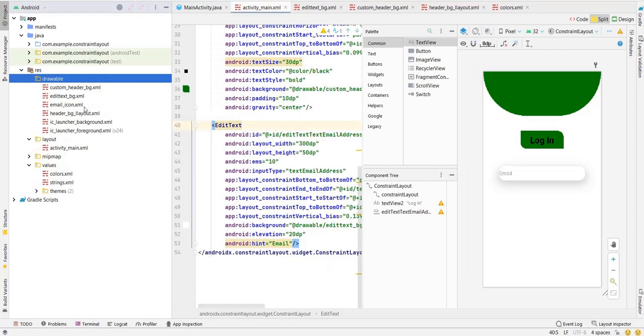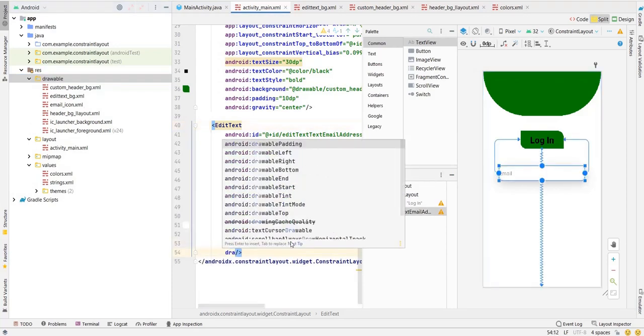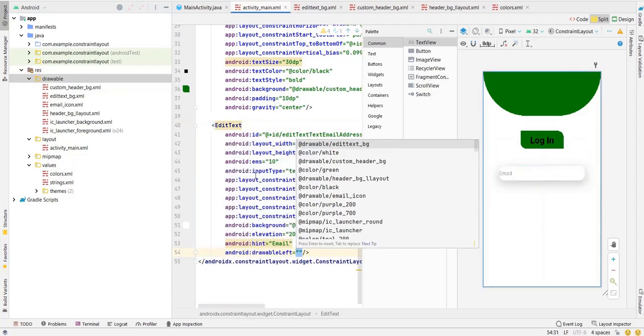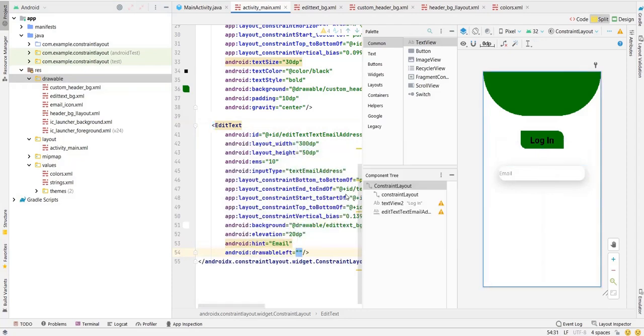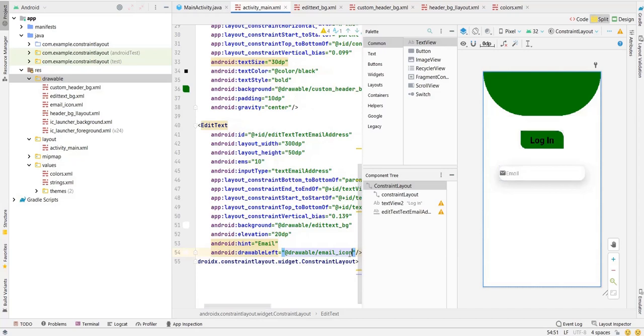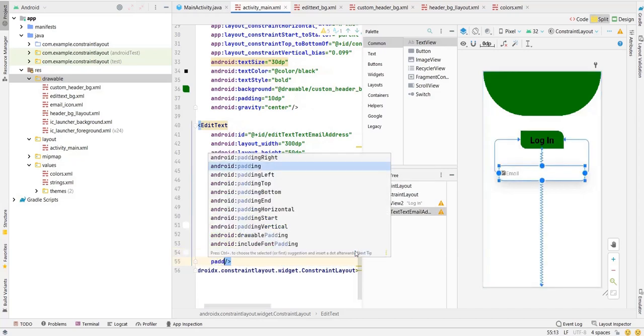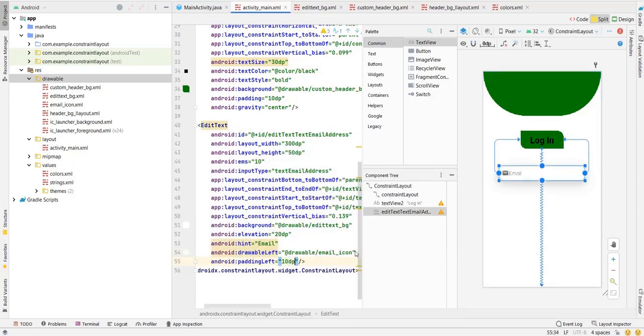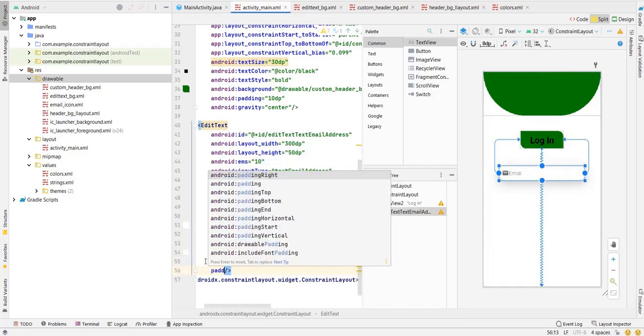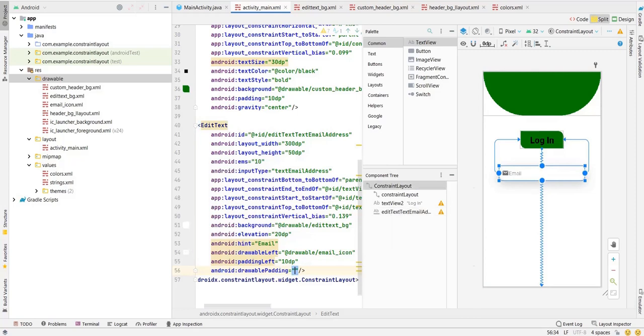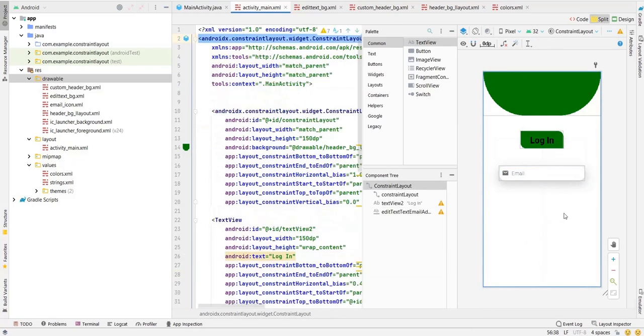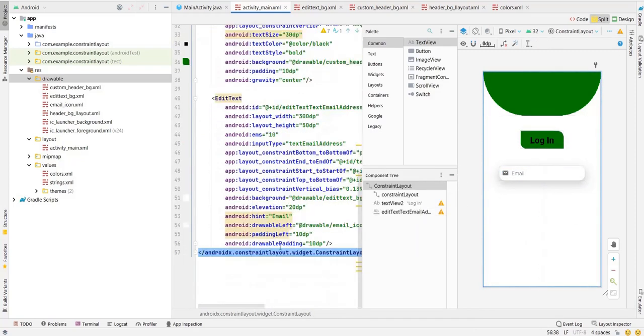Now we see that the icon has been added in our drawable folder. We will simply use it. Come here and write drawable left and we will mention our drawable icon. Here we see that the icon has been added, but we need to give some padding from left. Let's give 10 dp. Yeah, it looks good, but we also need to give padding to this email text. Let's write drawable padding, give it 10 dp. Yeah, it looks good. Now we can make it 20 dp. Simply give it 20 dp.